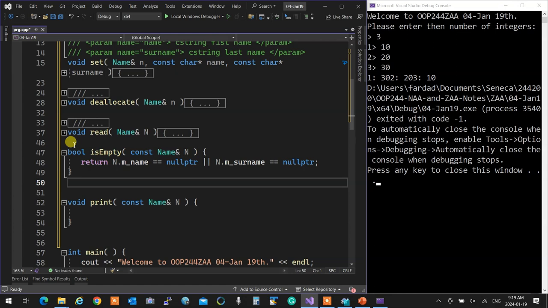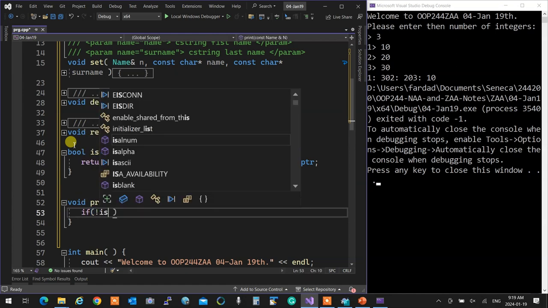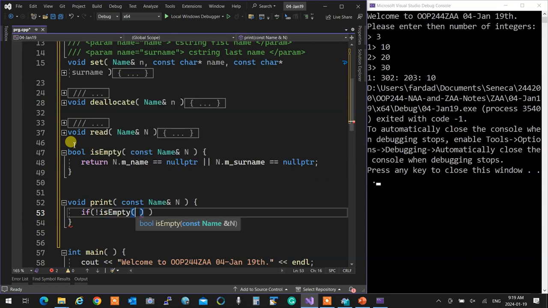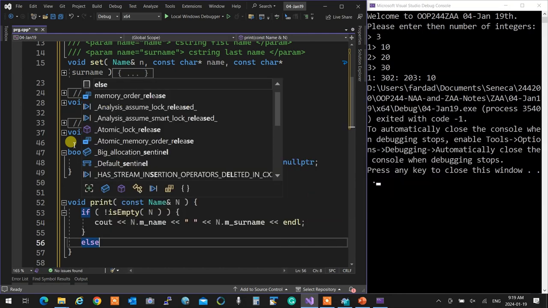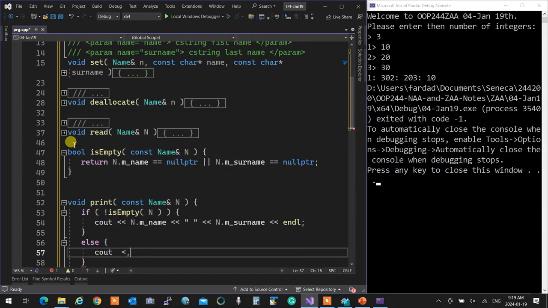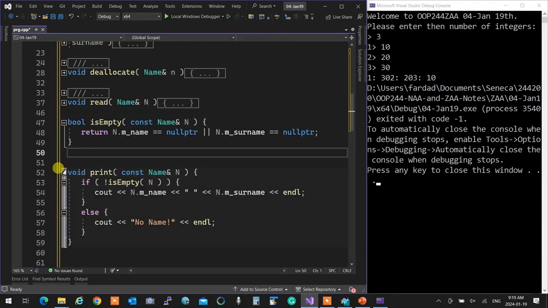Now in here, I'm going to say if not is empty of n, I'm going to say cout n dot m name and n dot m surname, and I go to new line. Otherwise, I'm going to say cout no name. Okay. Are we good? And then I'm going to comment this.